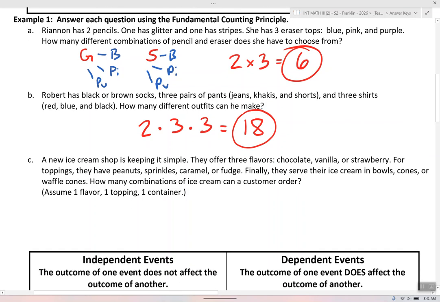Okay, a new ice cream shop is keeping it simple. They offer 3 flavors: chocolate, vanilla, or strawberry. For toppings, they have peanuts, sprinkles, caramel, or fudge. And finally, they serve their ice cream in bowls, cones, or waffle cones. How many combinations of ice cream can a customer order? Assume one flavor, one topping, and one container.